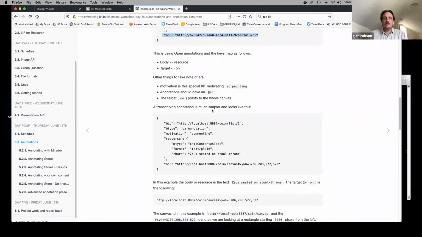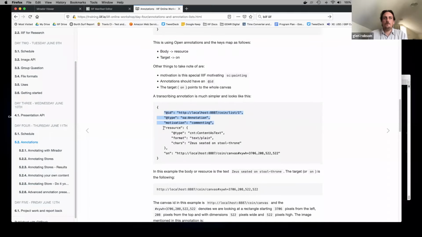A transcribing annotation is much smaller and simpler, but it has the same sort of structure. So we have the annotation information, so the ID, the type, which is again open annotation, and the motivation this time is commenting rather than painting. And this identifies this annotation as a different type of annotation to the painting IIIF one. For this one, we have a body, which is just text, and it says Zeus seated on stool throne.